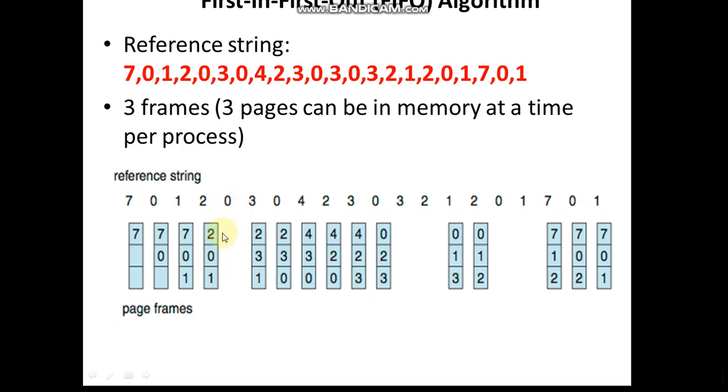So the next request is for page number 3. We already have 3 frames, 2, 0, 1. Among these, which is first in? Obviously the zeroth frame is the victim frame, which has to be replaced by page number 3. So 0 is replaced by 3, and we have a status of the memory with the pages 2, 3 and 1.